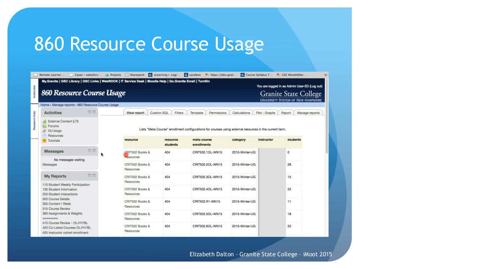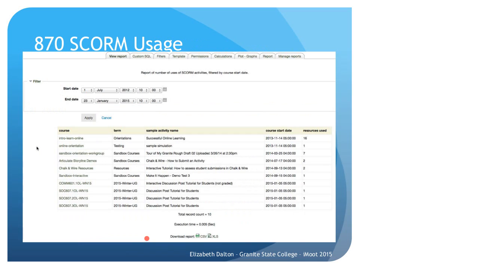Resource course usage. We've started creating courses that have just static resources in that we want to reuse in multiple course sections. So for example, we have a course called Critical Thinking 502, and there are a bunch of resources for that course that don't change much. We don't want to have to put those into every section, so we put them into a resource course and link it up. And here we're just showing how many students we have being linked in from the different sections to this resource course.